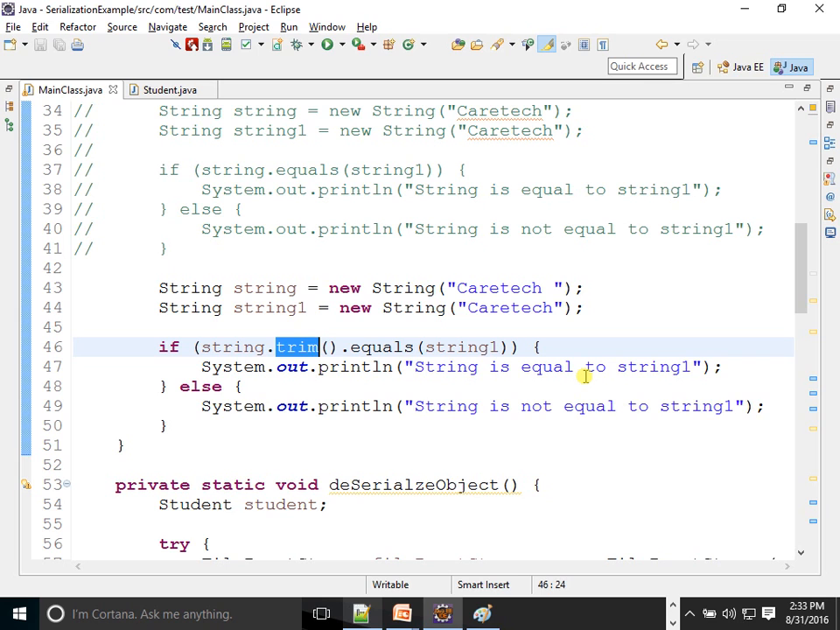Okay, so virtual methods are coming from string. What all methods are coming? Trim is one of the methods. Equals is one of the methods. Other methods we'll see one by one.